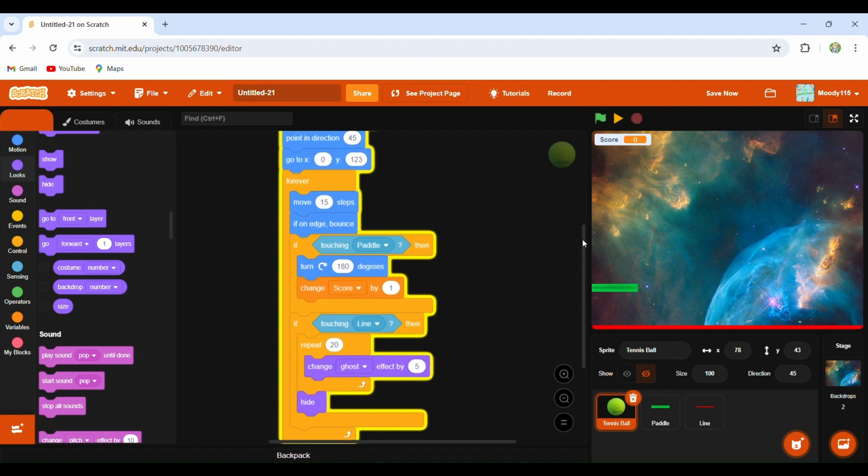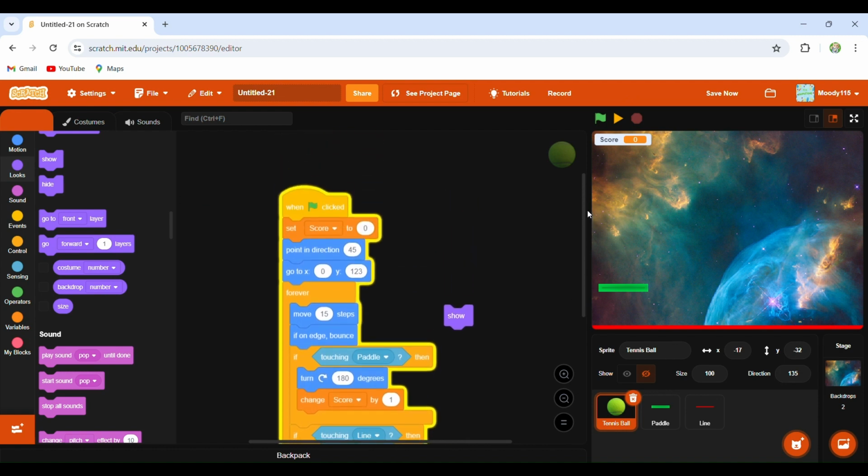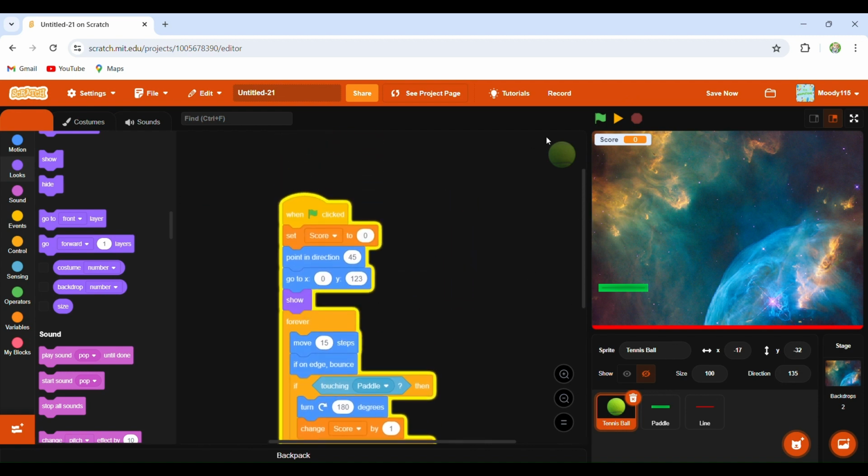And of course, when we add this hide block, we also need the show block in the start, or else the next time I do it, it's still hiding. So let's also put the show block at the start, right over here. Now you can see, perfect.